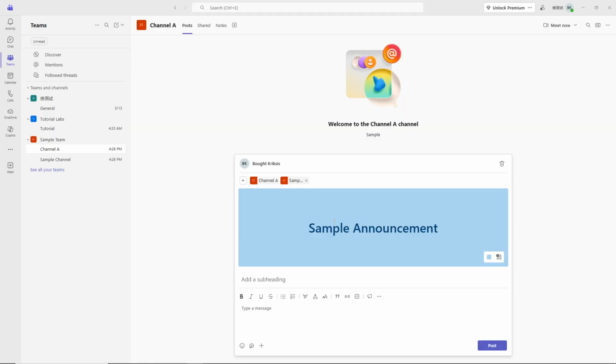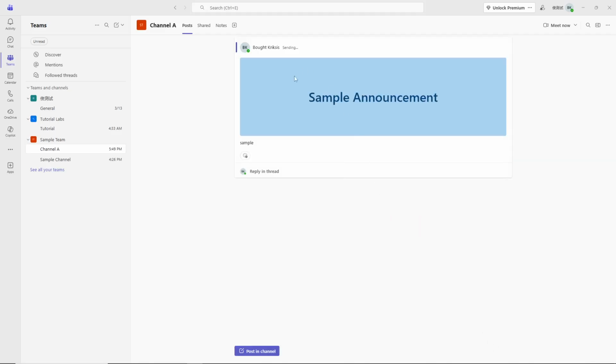Now click Post. This will publish your announcement to all the channels you've selected. Your message will appear in each channel's feed, ensuring that everyone who needs to see it will have access to the same information. And that's it. You've successfully cross-posted your announcement across multiple channels in Microsoft Teams, making sure your important message reaches all the right people without any extra work.